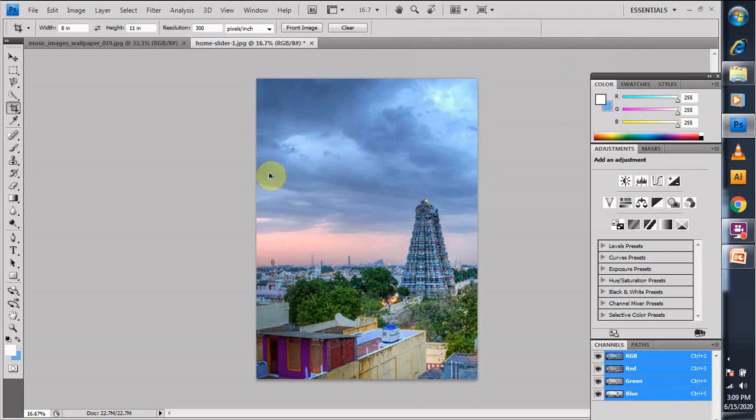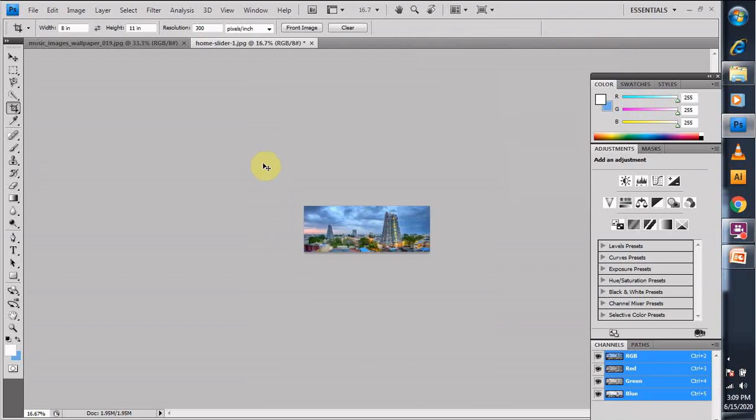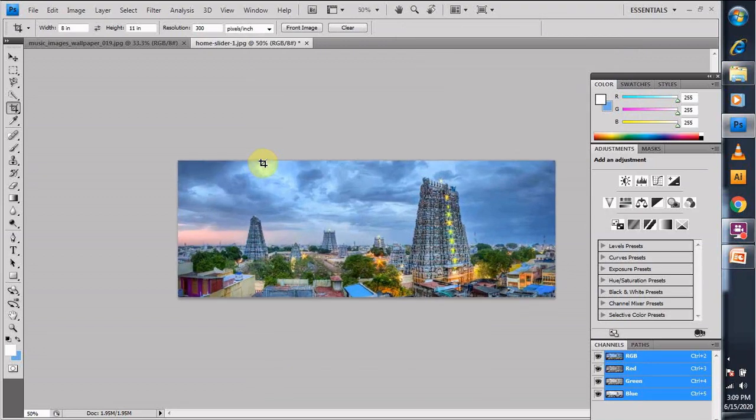Now I'm again undoing that particular size and I'm pressing Control plus plus to increase the size. This is the front image option. As soon as I click on the front image, it will give you the exact value of the actual original image. Like I'll click on the front image, the width and the height. This is the actual width and height of the actual image. See, the width and the height of the actual image, and it is already actual.